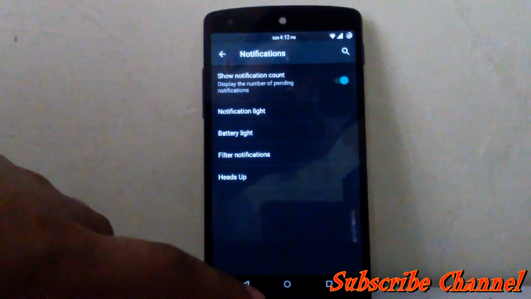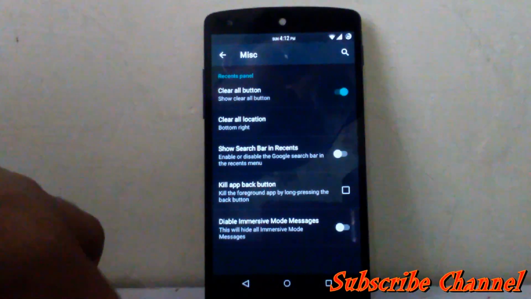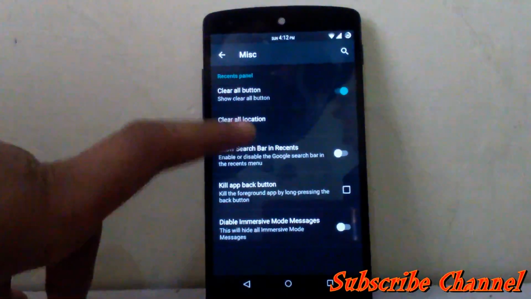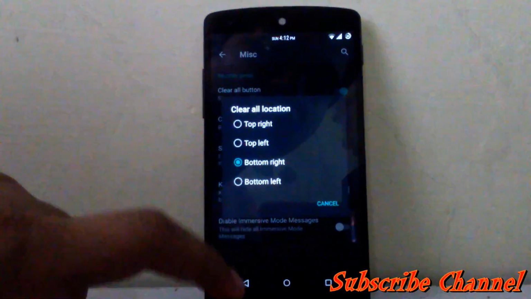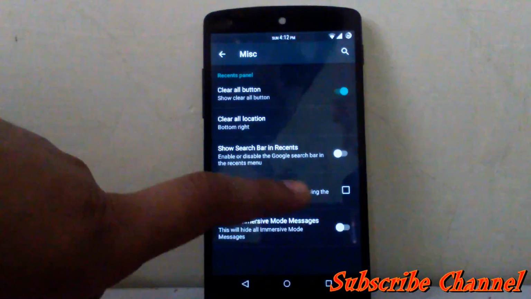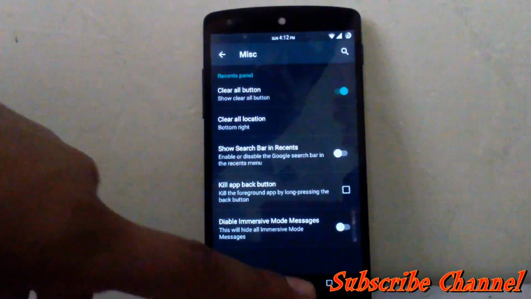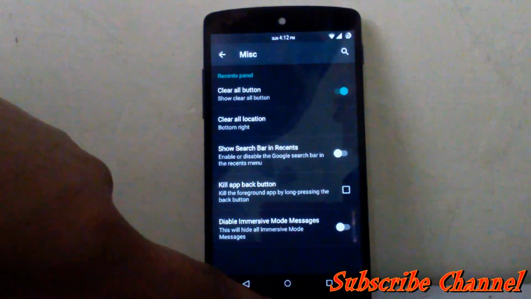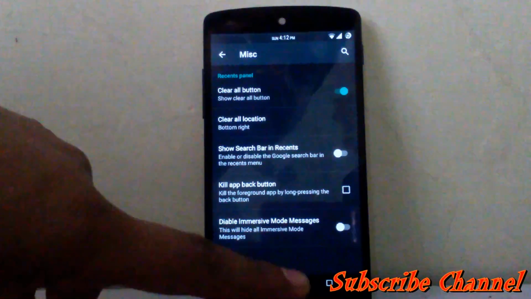Then next is miscellaneous settings. In this, there is a clear all button. You can enable or disable it. Then you can choose where you want the clear all button: top right, top left, bottom right, bottom left. Then next is show search bar in recent, means you can enable the search bar in the recent menu. Then kill back app button means you can enable the killing of the current application by holding the back button for 1 or 2 seconds. It can kill the current application.